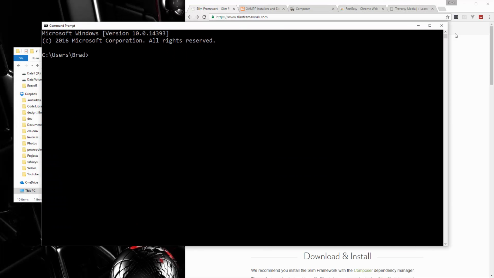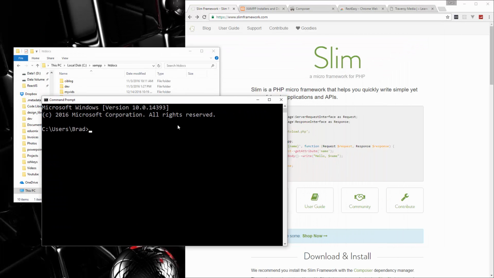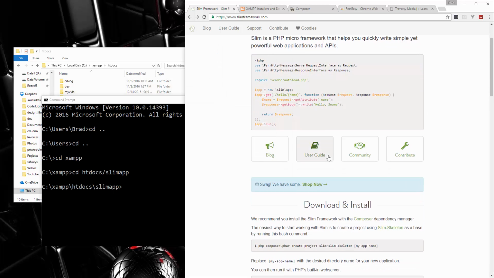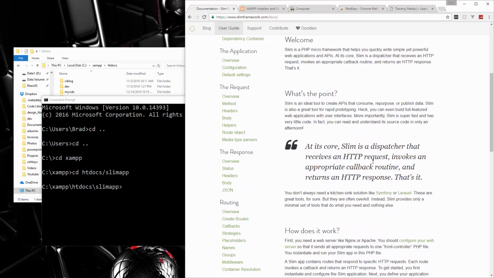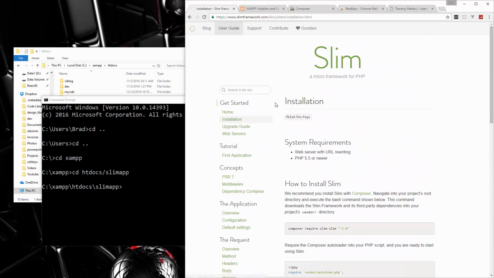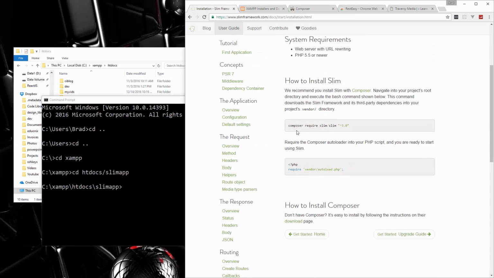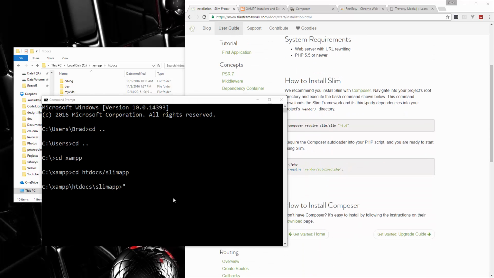Let's go ahead and navigate to that folder. So I'm going to go to, let's see, XAMPP, and let's go to htdocs/slimapp. Alright, so what we want to do here is install Slim using Composer. So if we go to the user guide, and click on installation right here, we want to run this composer require command.